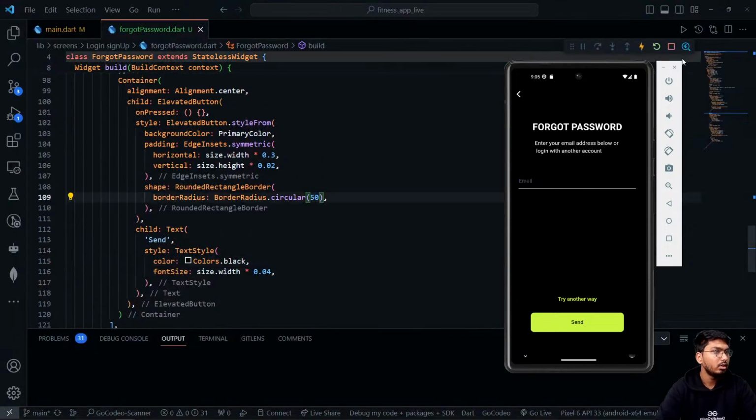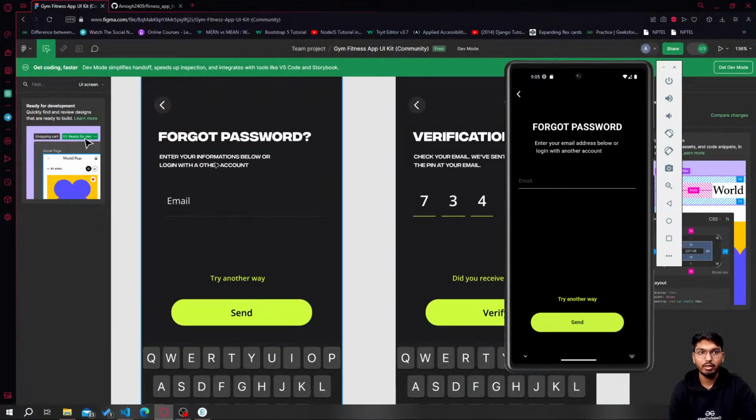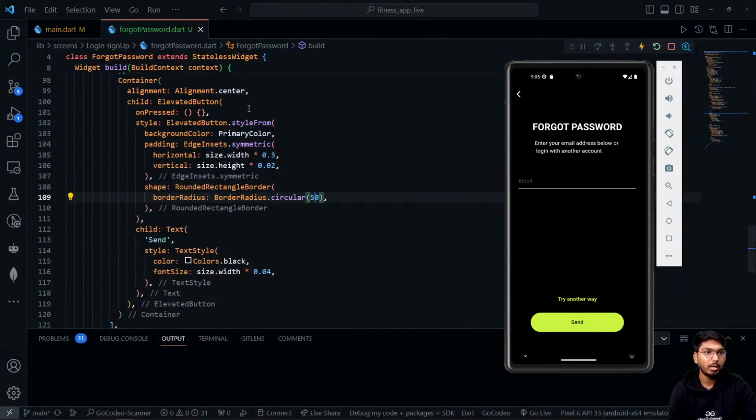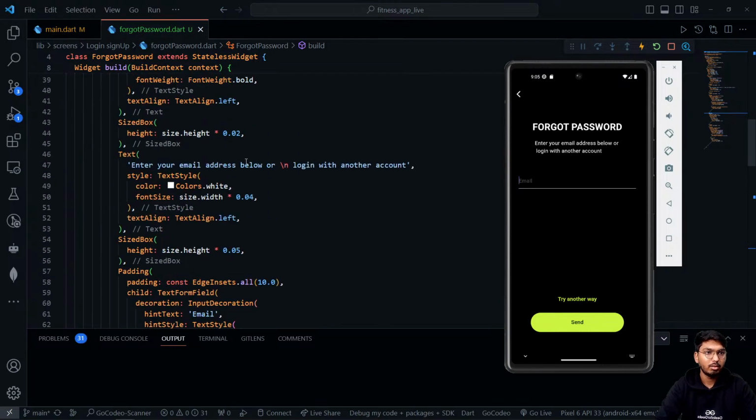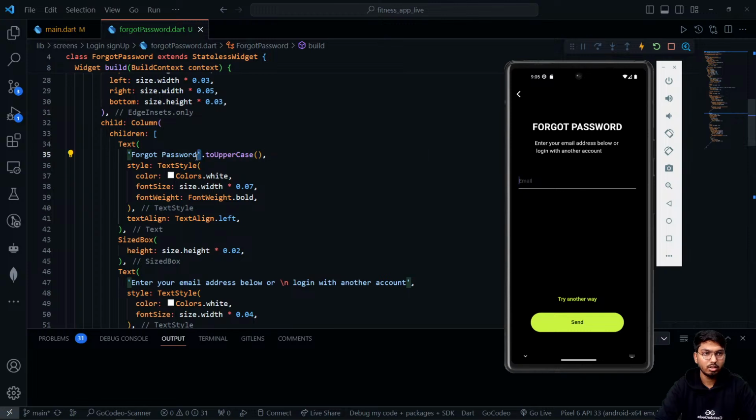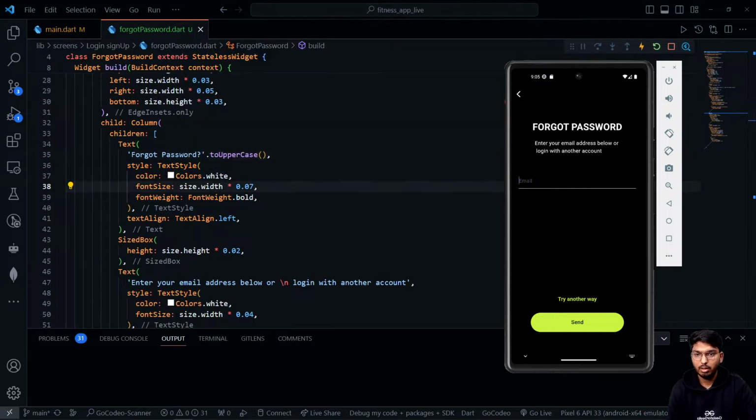We'll give it more circular, and yeah, now you can see that the button looks exactly like we have it right here. Okay, Forgot Password, and right after this Forgot Password, we have a question mark, right? So we'll give it a question mark. That's it. So our code is also looking good and complete, right?